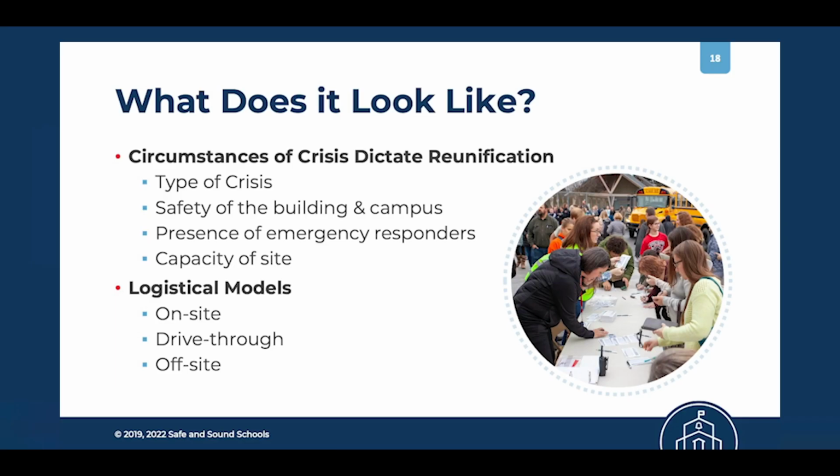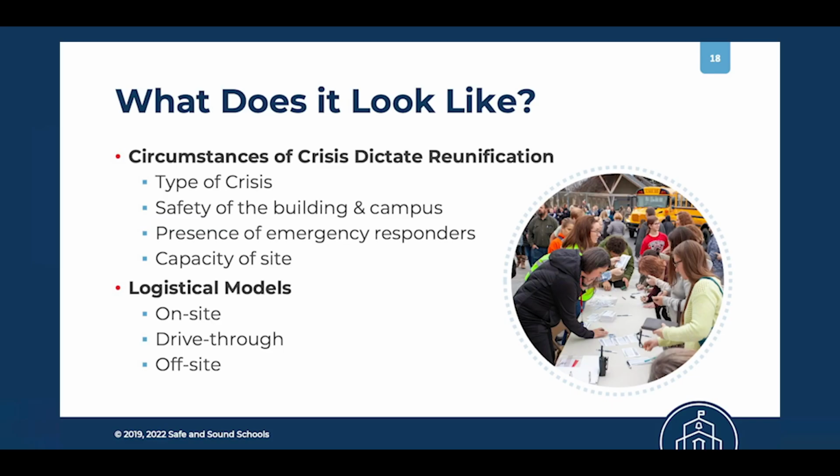So once we have considered the circumstances of the crisis, we can start looking at the different logistical models that are available to us as a school community for conducting that reunification. So, for example, there are three main logistical models that are known, that have been proven, that different school communities have utilized in the past. And those are on-site reunification. That would be where we are able to conduct a reunification right there on-site at that school or campus or educational setting, whatever it may be.